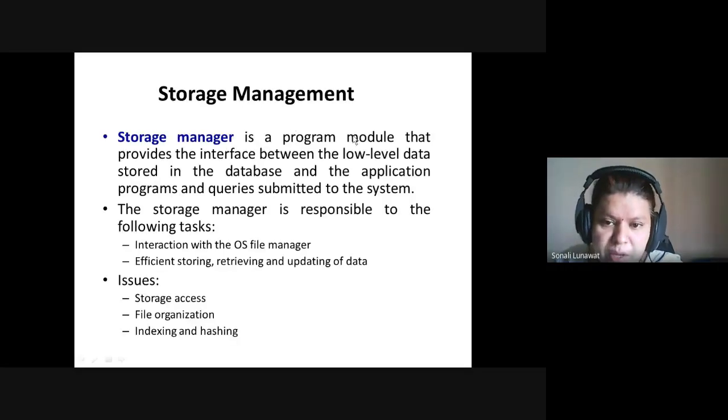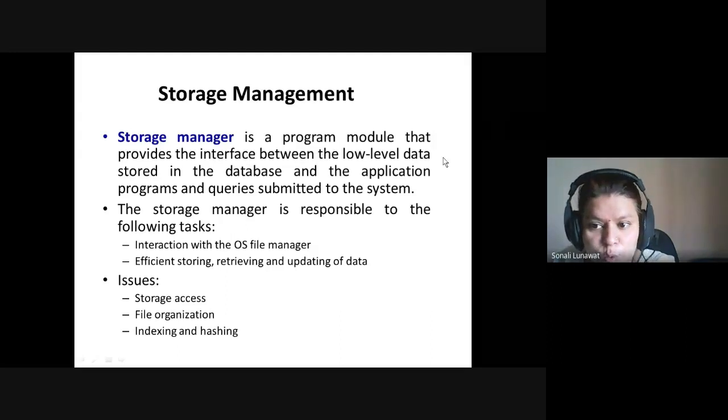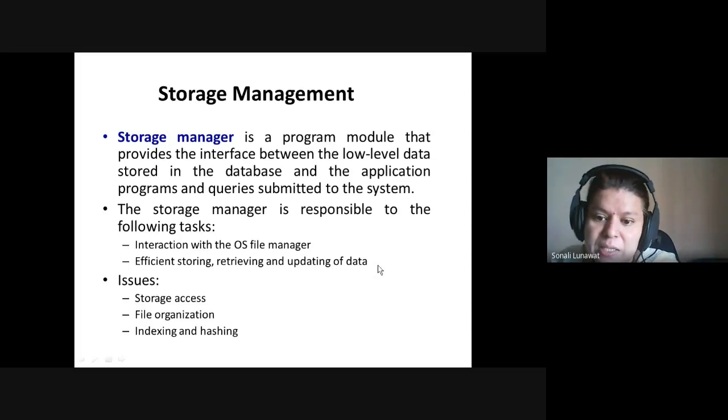Now next comes the storage manager. The storage manager is a program module that provides the interface between the low level data stored in the database and the application programs and the queries submitted to the system. The storage manager is responsible for the following tasks. One is interaction with the OS file manager and efficient storing, retrieving and updating of the data. So it follows all the rules and regulations applied for storing, retrieving and updating of the data. Then issues with storage access, file organization, indexing and hashing are all the responsibility of the storage manager.